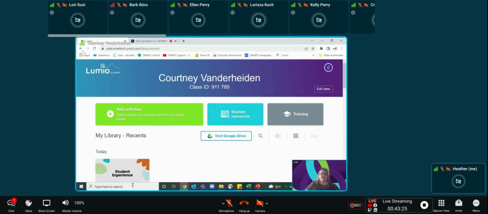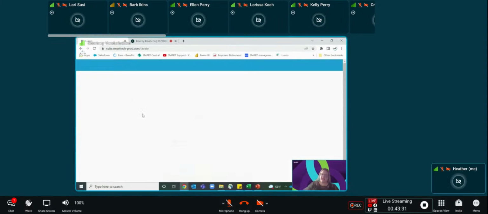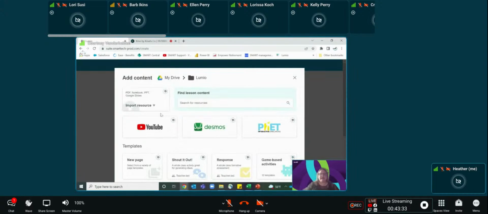Again, this is your dashboard. The easiest way to start is by clicking this green button, Add Activities. From here is where you're going to get all of the things, right? If you want to import an existing lesson, this is how you do it. You can import via PDF, Notebook, PowerPoint, or Google Slides. You can import from local storage, from the actual Lumio library, or from your Google Drive.